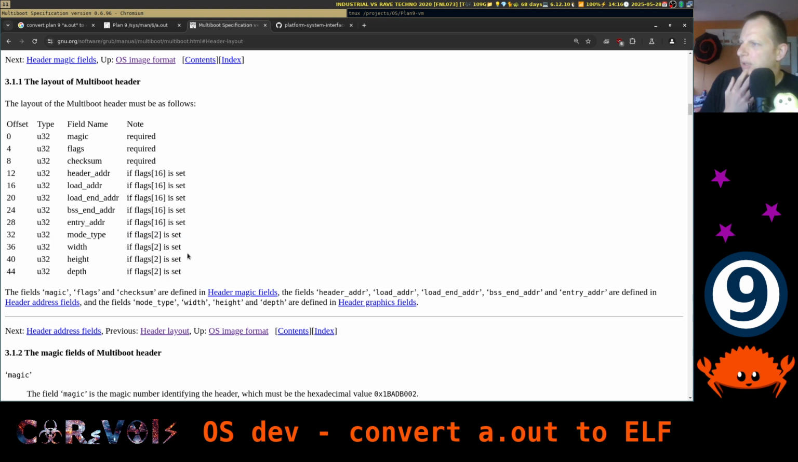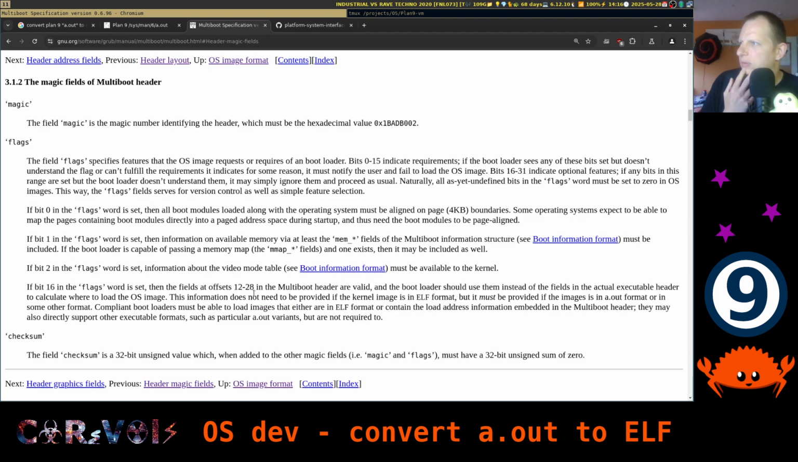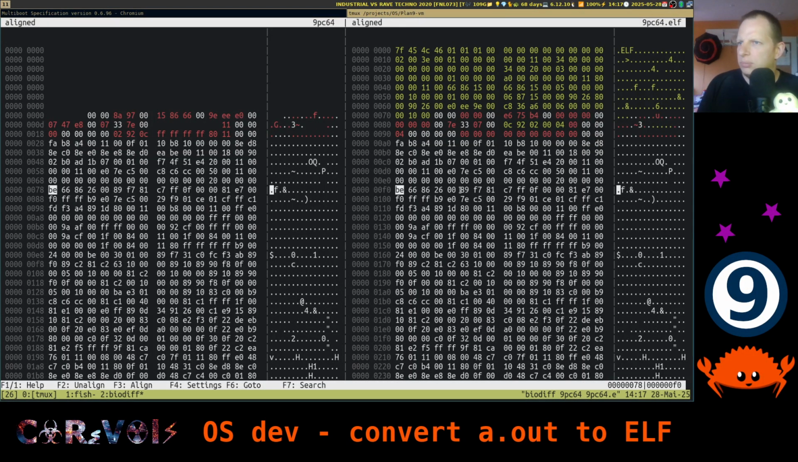Right. It's a bit weird, but it looks like we have 48 bytes in total, just judging by the offset here. All right. What is the magic? How do I get to this definition here? Header magic fields, right? The field magic is the magic number identifying the header, and it should be 1BADB002. One bad boot. I don't know what that's supposed to mean. 1BADB002. Yeah, it looks funny. Do we find a bad boot?